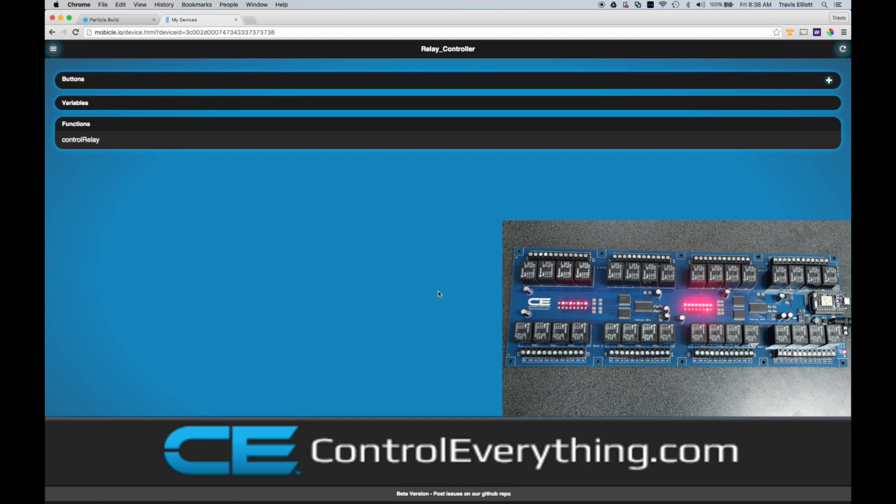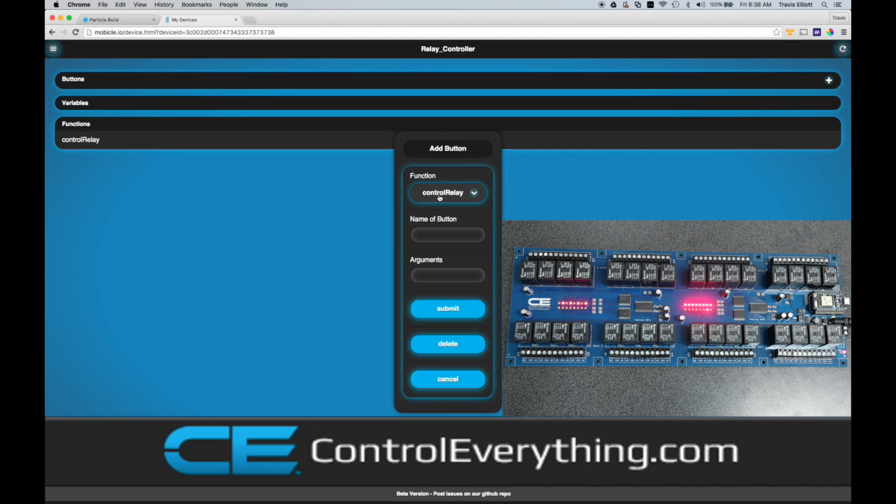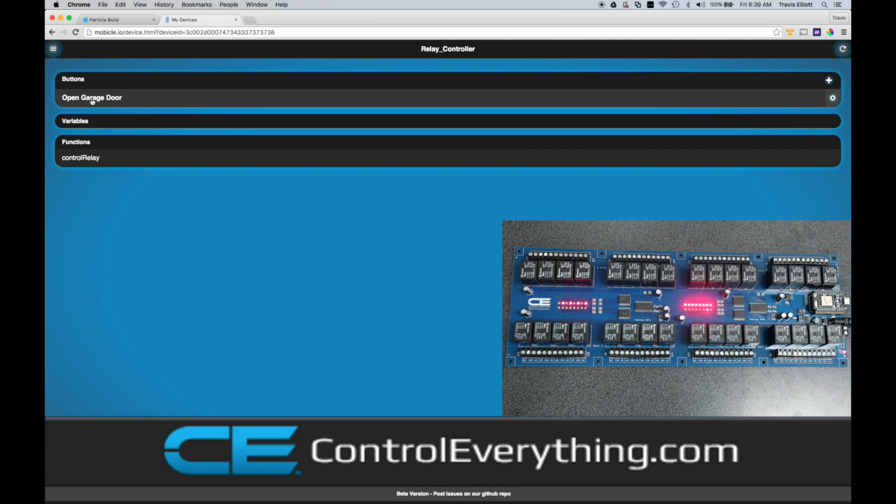Now, if you want to use Mobicle for daily use applications, I recommend adding buttons. So click the plus button next to buttons. Make sure the control relay function is selected, and add a name for this button we're creating. We'll enter the name Open Garage Door. And let's say that we have our garage door connected to relay 1. So we'll enter 1, Momentary. Submit, and if we click that, it will pulse relay 1. And that can be used to open our garage door.